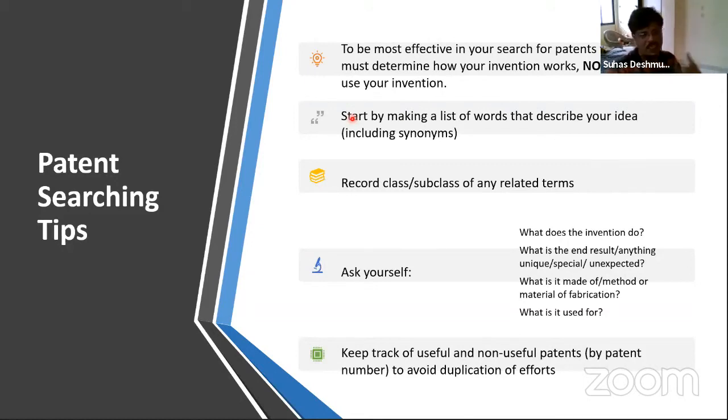Maybe you can provide it in boolean logic, like this word and this word, this or this word, or this. So many words like this you can provide in boolean kinds of searches. And now you can search these terms into classes and subclasses of related patents.